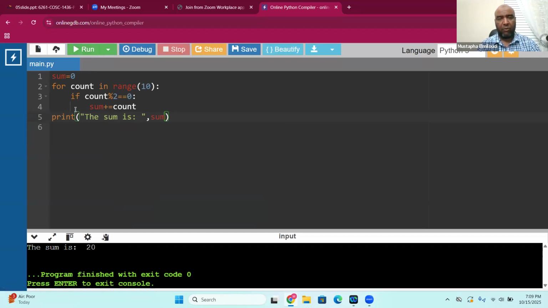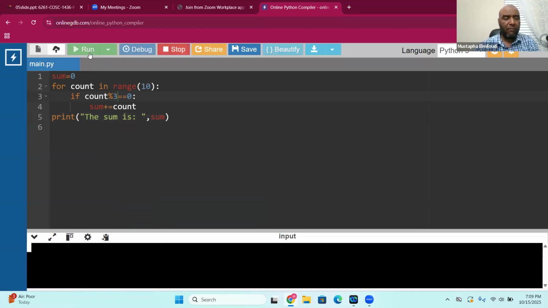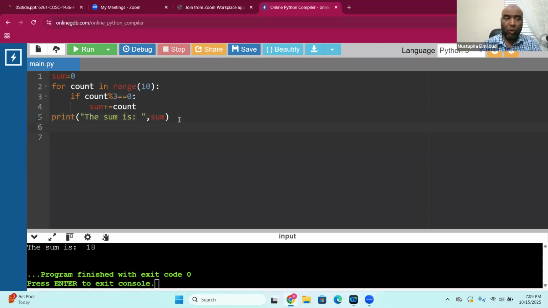Okay? So you can use the if statement, or you can put if it is divisible by 3. So in this case, we're including only 3, 6, and 9. So that's 18. Okay? So this is how the for loop works. And also the for loop can also work with strings.